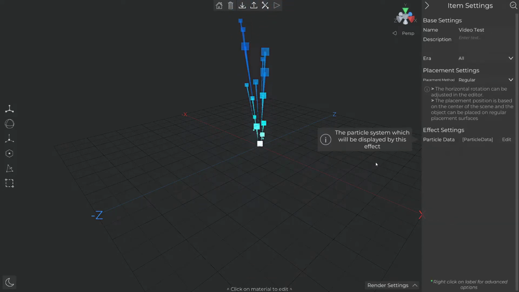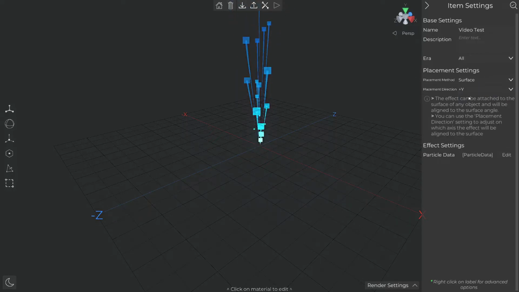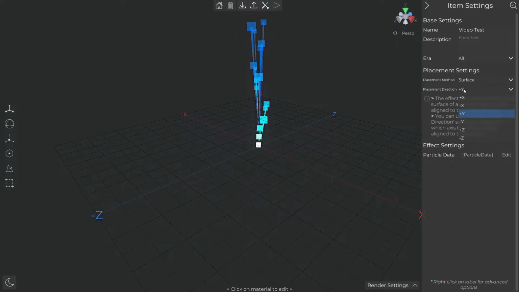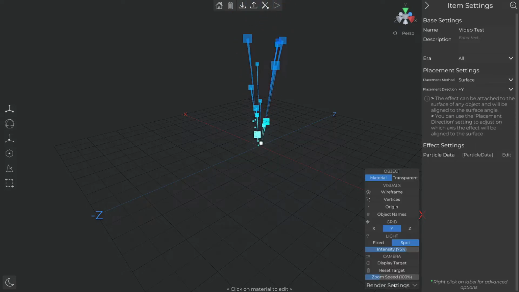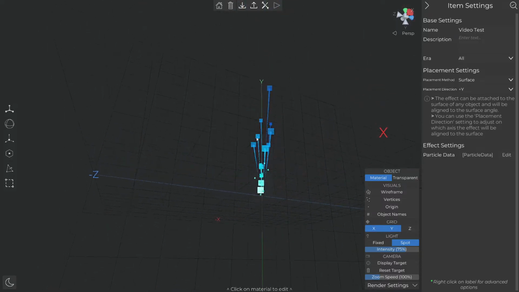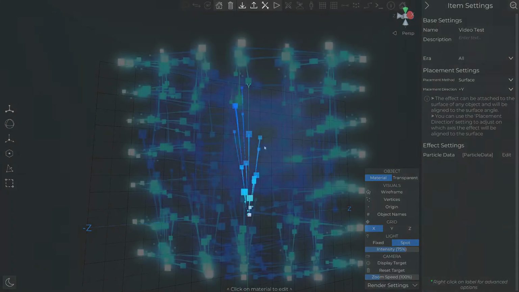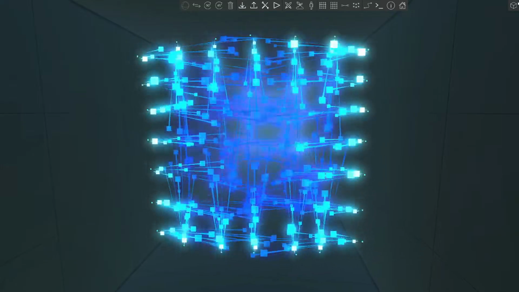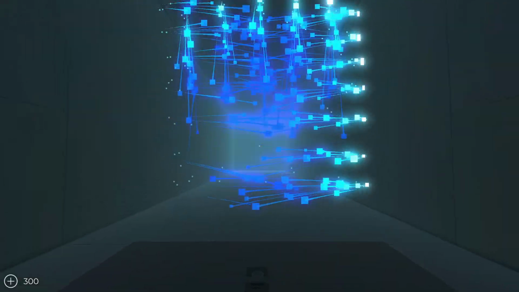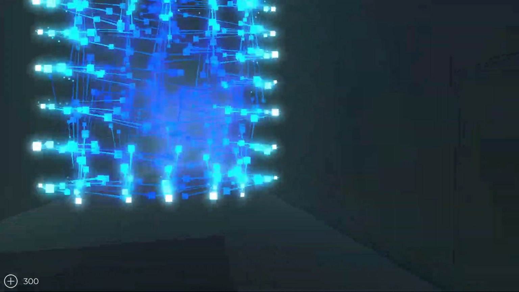And then all you have to select is how this effect is going to be placed, either on the terrain or any other object with a placement surface, or the effect can be placed on any wall or surface based on a placement direction. For instance, with this effect I can choose the positive y-axis for the placement direction, and then in the editor it will be aligned on this axis based on the orientation of the surface I'm attaching it to. And of course, custom effects can be controlled with scripting, so you can toggle them on and off.